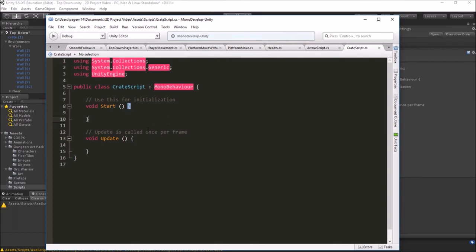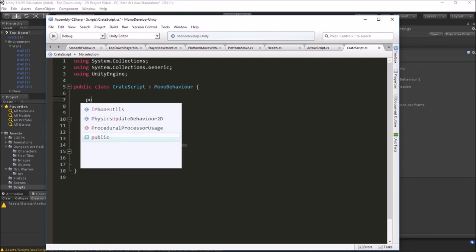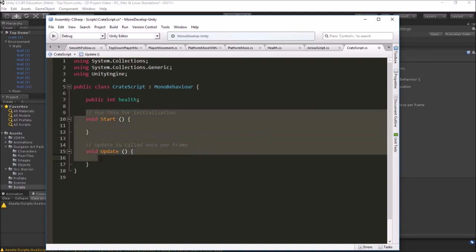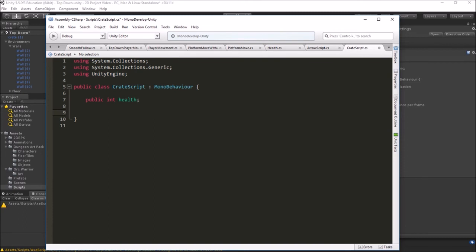And then let's make sure this crate, first of all, knows how much health it has and can take damage from the arrow. Alright, so let's give the crate some health here. So let's do a public int health. And then we'll set that out in the inspector. We don't really need a start function or even at this point an update function. So let's take those out.